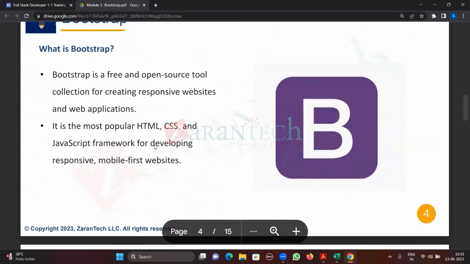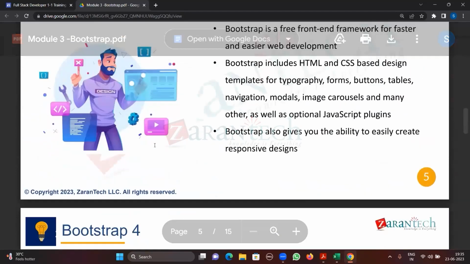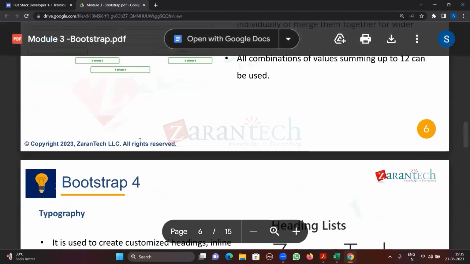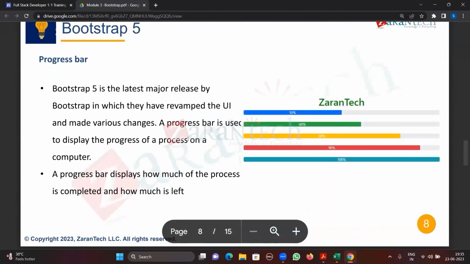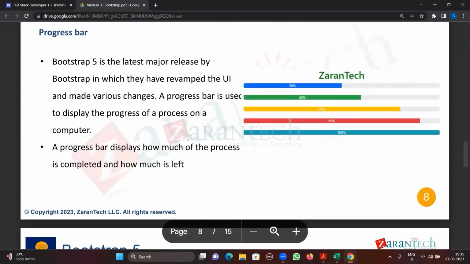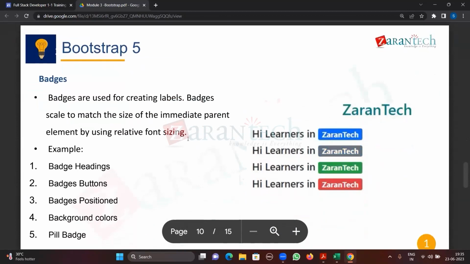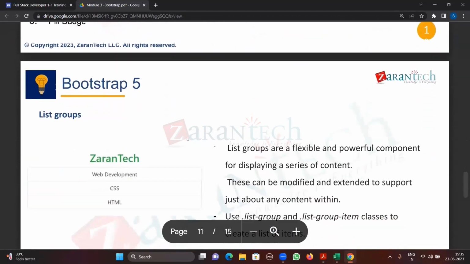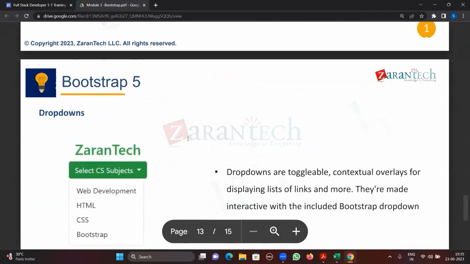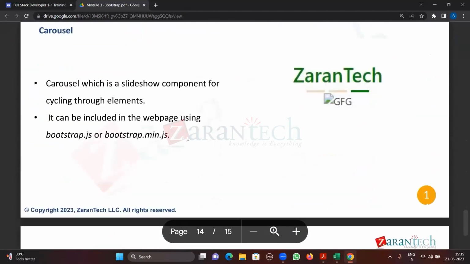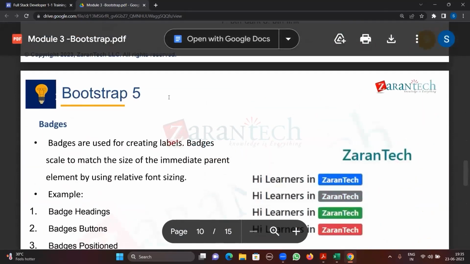So I already explained what is Bootstrap, right? And then the grid system, and here typography. So we tried some from here, like the progress bar, we'll check buttons also. Then badge, then the list group, then breadcrumbs and dropdown menus, carousel, all these things. So let's start with this.